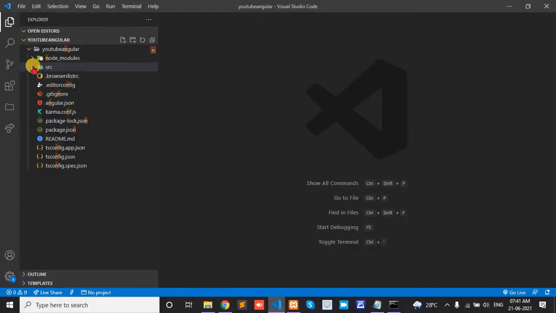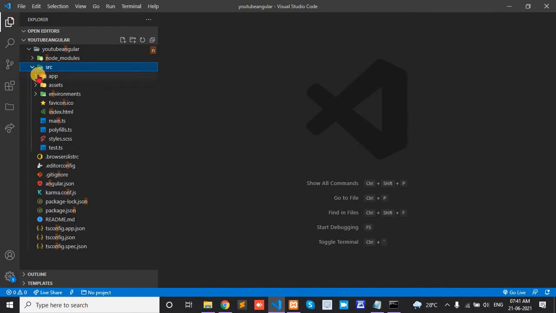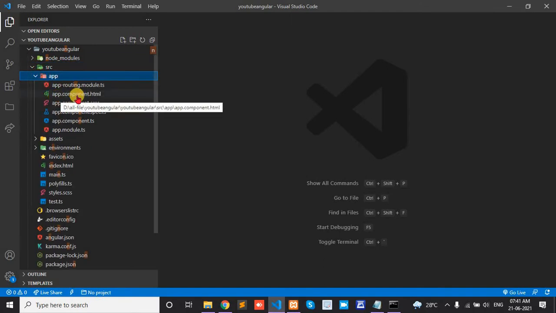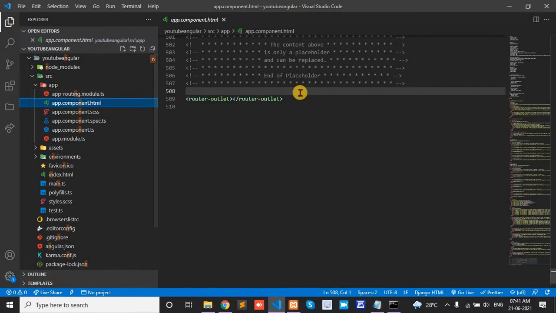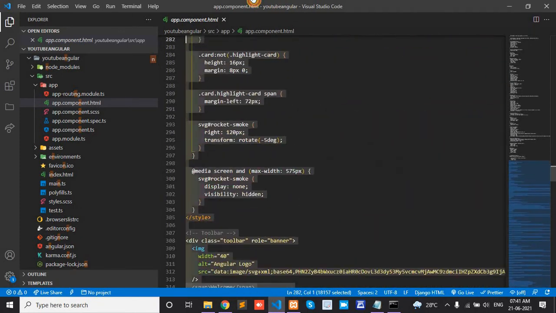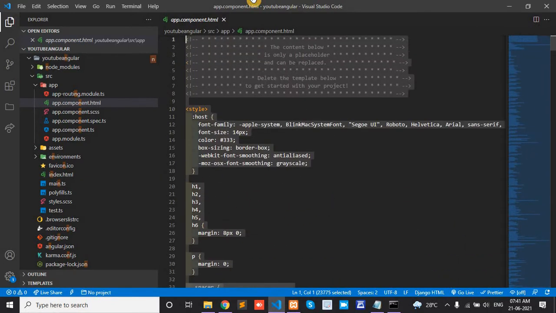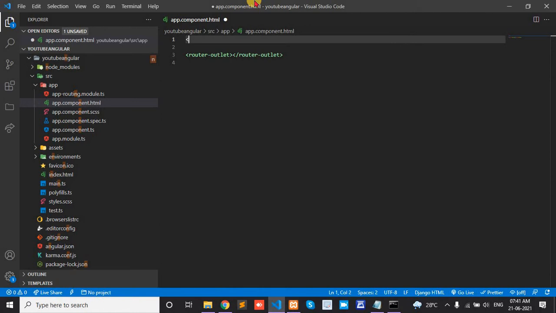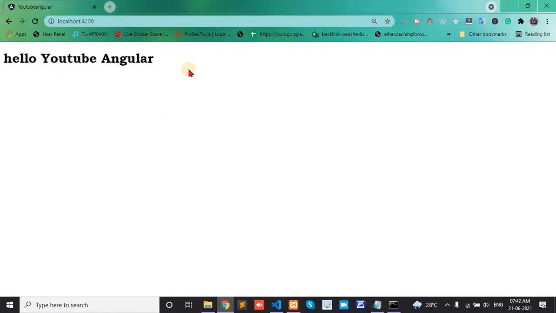here in my application, under src and app, under app.component.html, here delete all lines and add an h1 tag: Hello Angular, h1. Okay, and check, my font is changed.